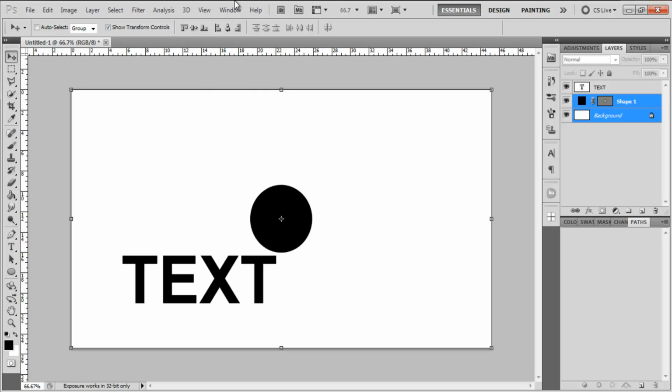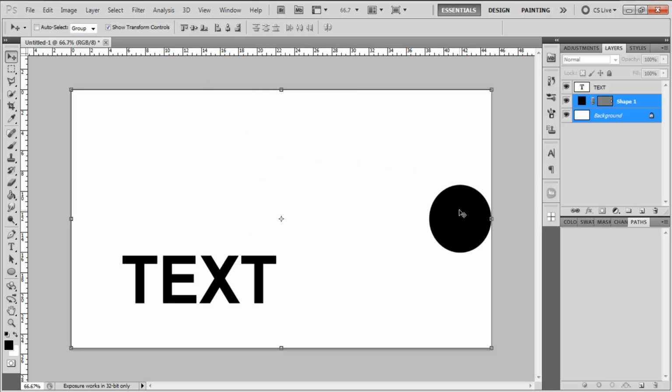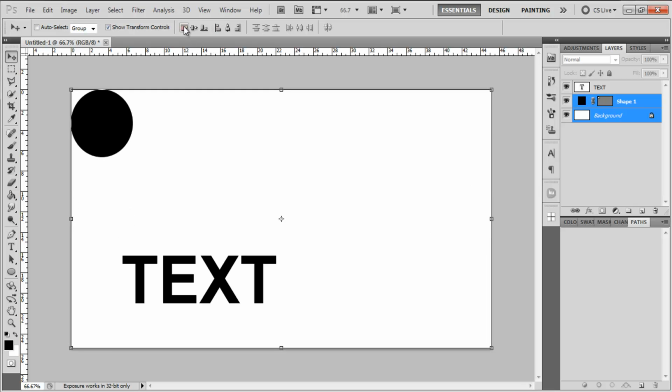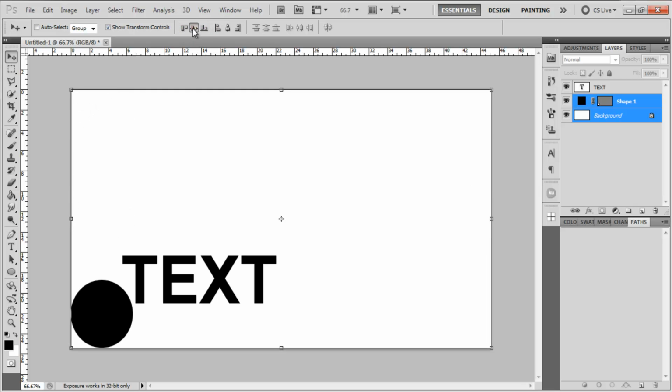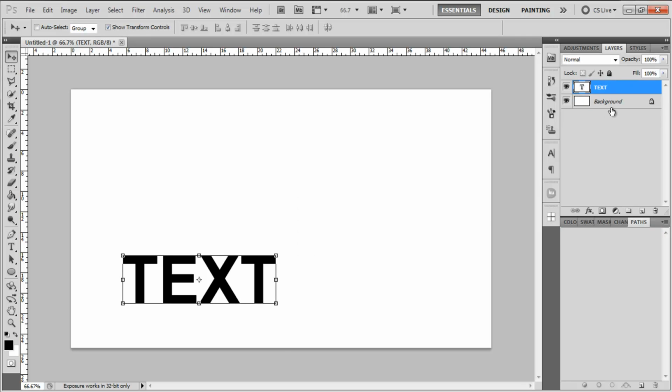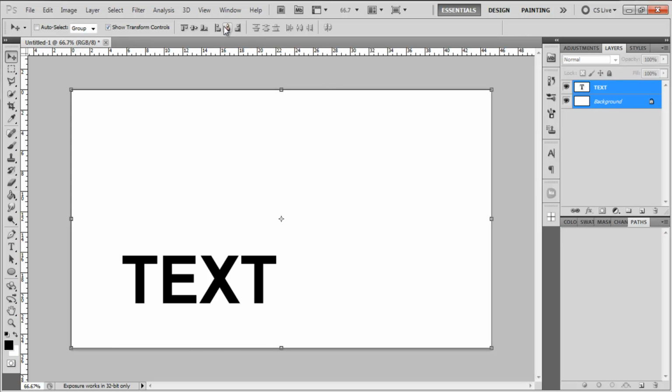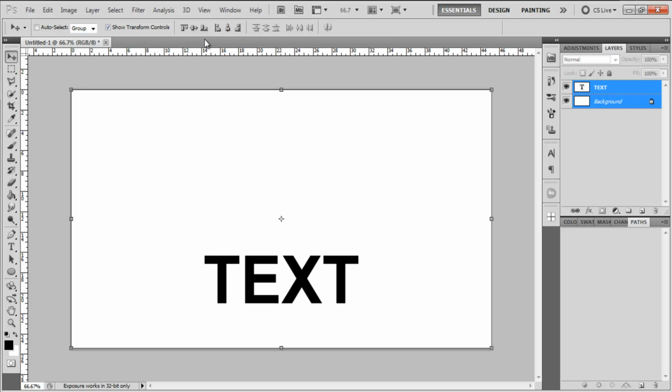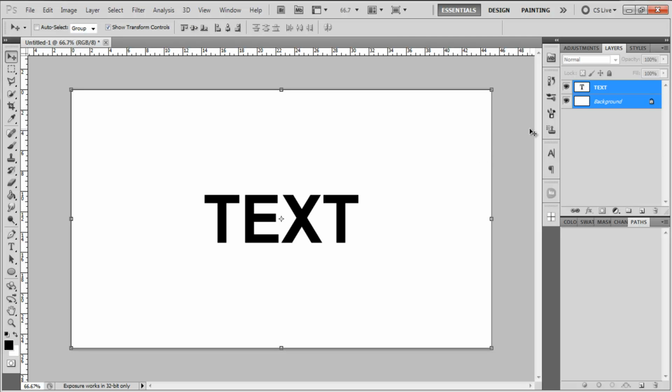So that is perfectly centered now. You can also get it exactly on the right side, exactly on the left side, and the same with the top and bottom. I'll show you one more time with text. Grab the text, hold control, click the background layer, click the middle one for the vertical, click the middle one for the horizontal, and there we've got perfectly centered text.